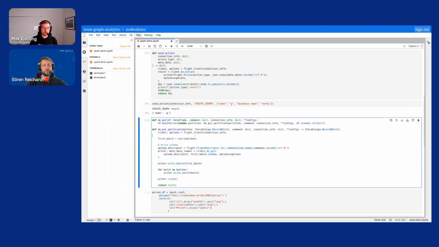And for that, we need to specify another function that we call doPut, and basically an inner function that we call doPut partition. The doPut method accepts a single Spark data frame, as well as some metadata that might be needed alongside the actual data that we want to send to the server, and again, the connection info.